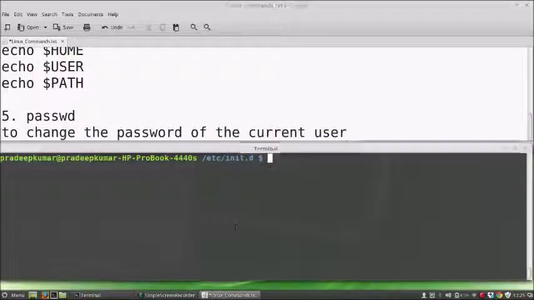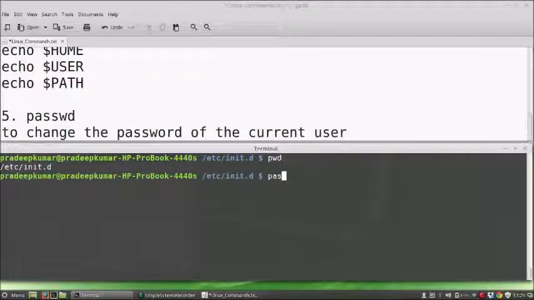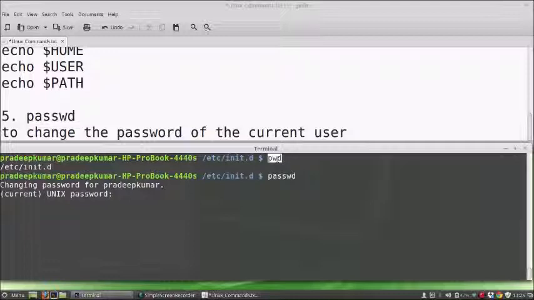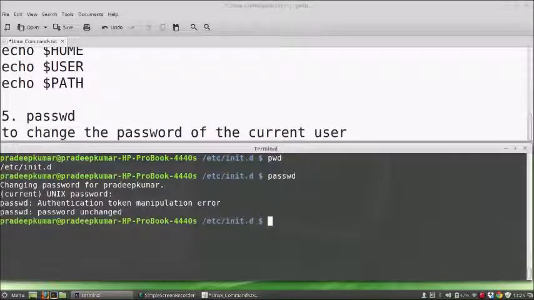So please remember, we have two commands, pwd and passwd. Both are completely different. pwd is to find the present working directory. passwd is to change the current user's password. Whenever you want to come out of this screen, for example if you want to close this task, you can press Ctrl C. Okay, now I clear the screen.